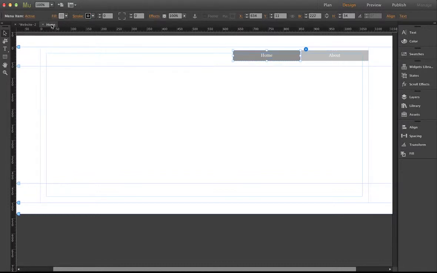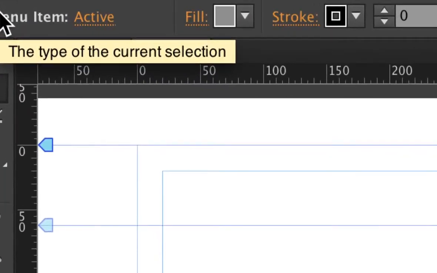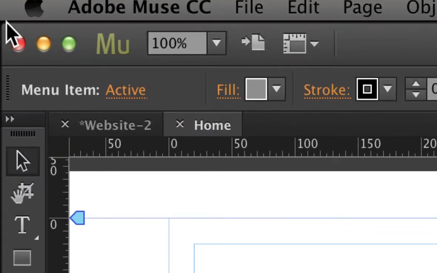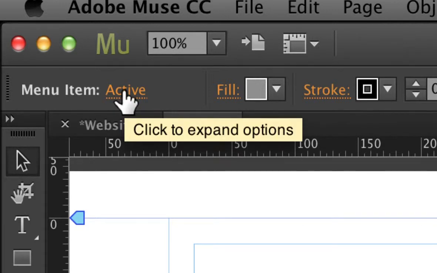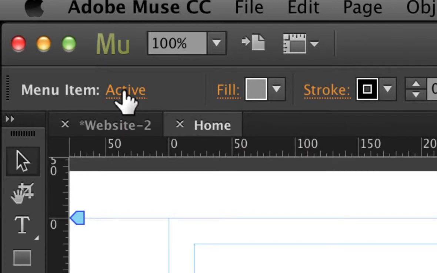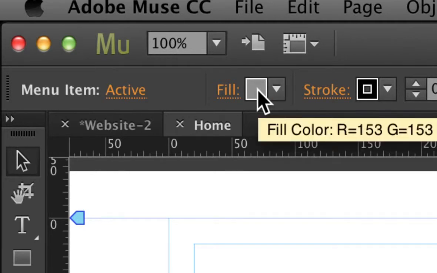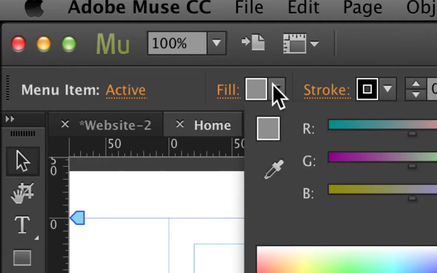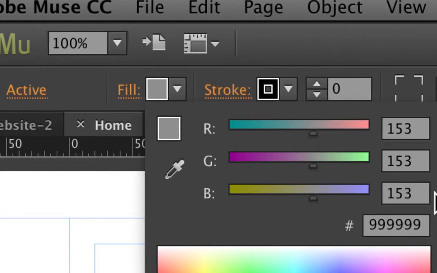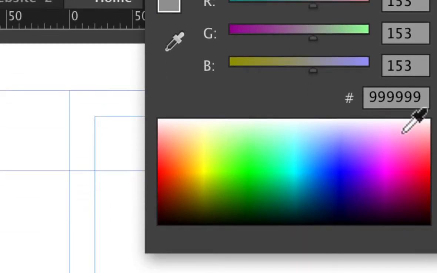Go over to here. And at the moment, it's the active page because it's home. So you control how you want the active page to appear. So at the moment, it's a gray fill, which is pretty simple. Basically, you just choose your colors. Like that.